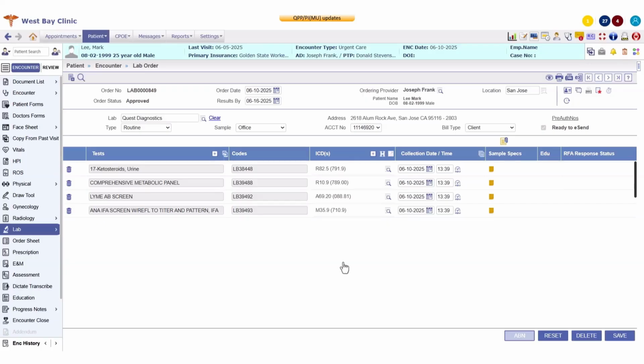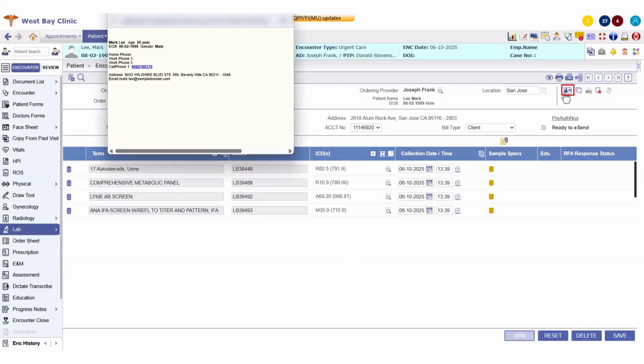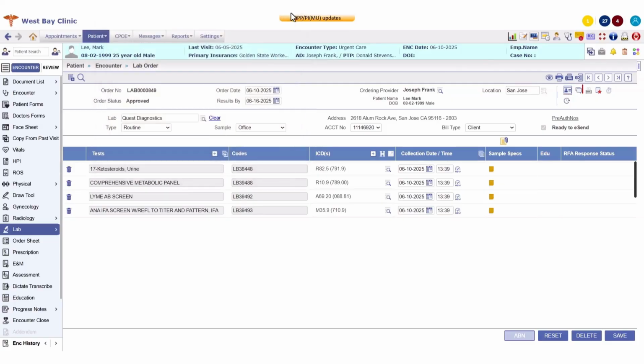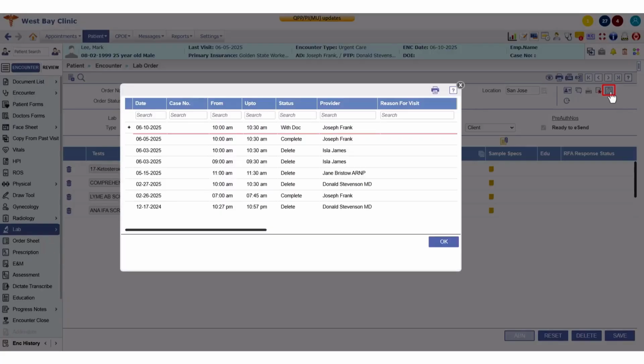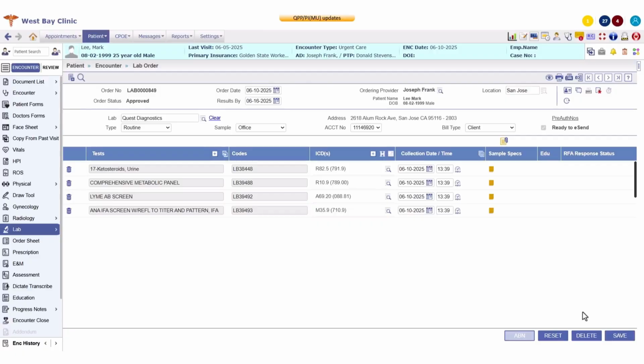At the top right of the screen, you'll find a patient info icon to view patient demographics, and a label printer icon to print specimen labels. A Required Data button is also present to enter additional test-specific information. View the patient's appointment history through the Appointment History button. Once all details have been added, save the order via the Save button.